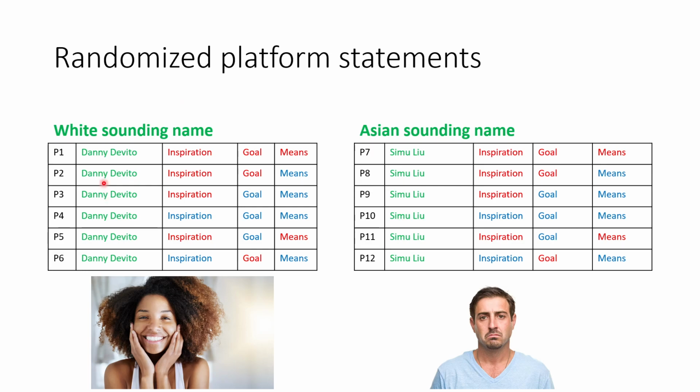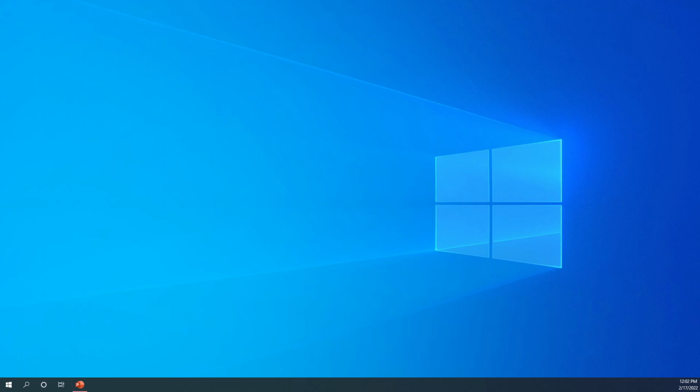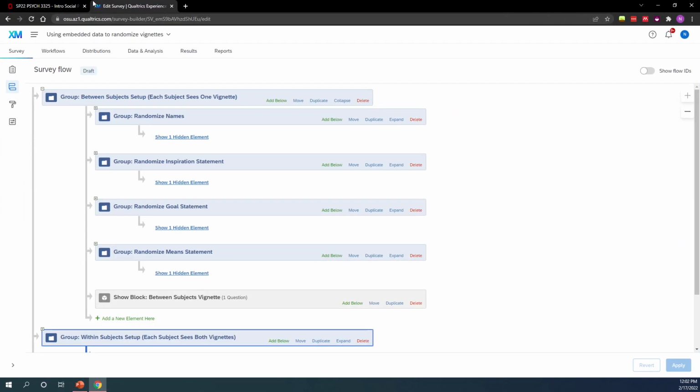Okay, so how do we go and accomplish this? I'm going to switch over to Qualtrics and walk you through the process here. You can accomplish this with two different setups. You could do this as a between subject setup or as a within subject.